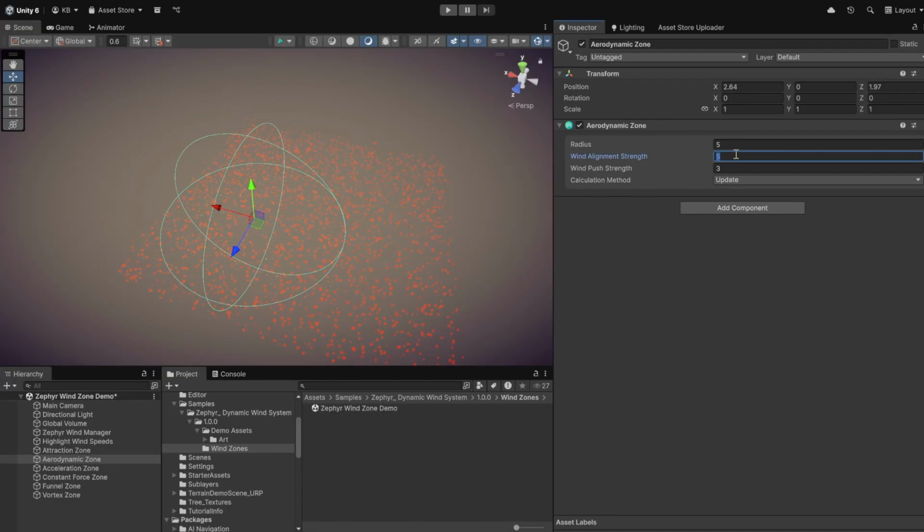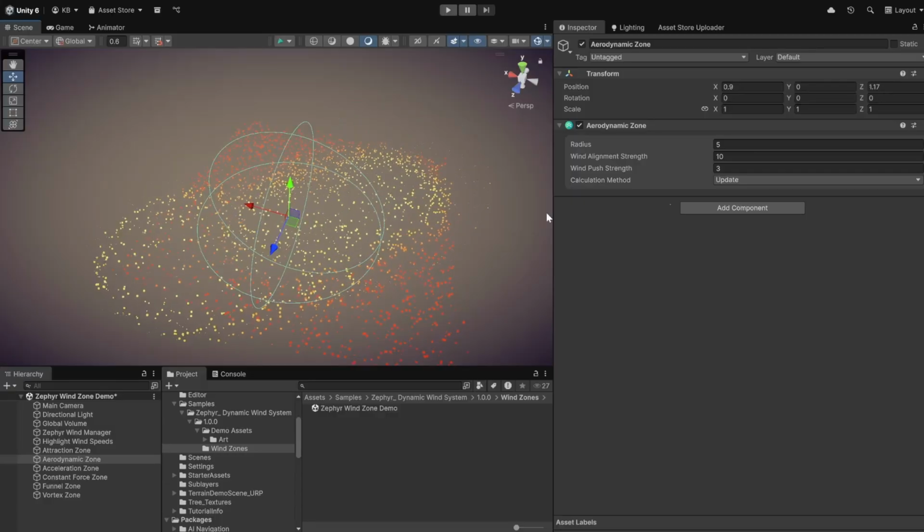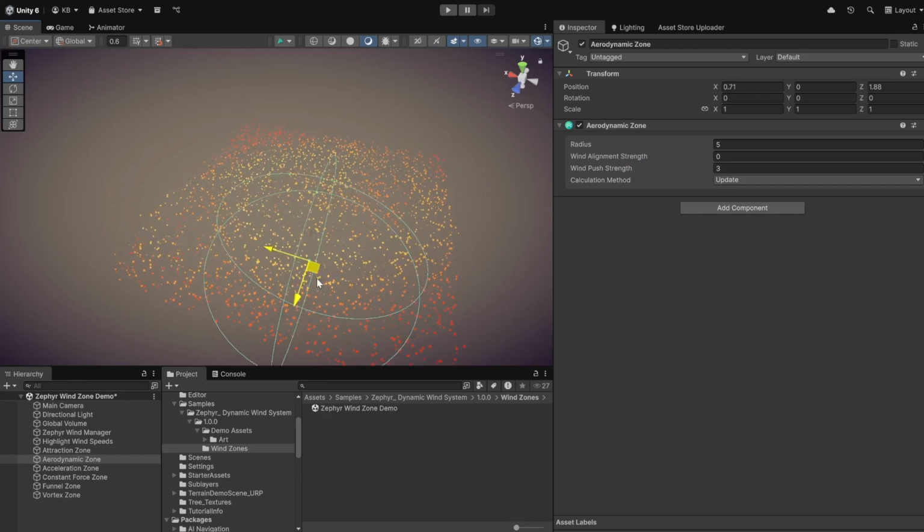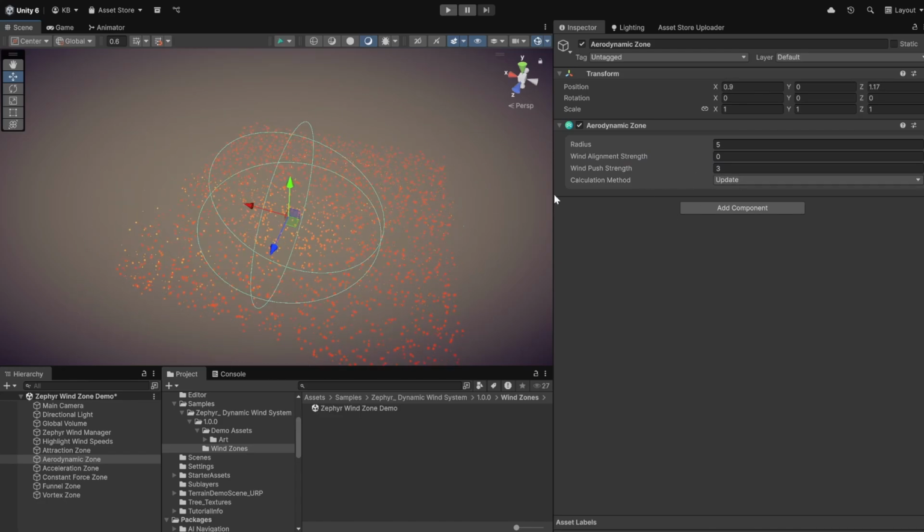You can set your alignment strength, which is how much wind is pushed along with the direction of the velocity. So that's a higher alignment strength. And your push strength is how much it's pushed away from the center as it moves. So this just gives you that radial effect, if that's set there.